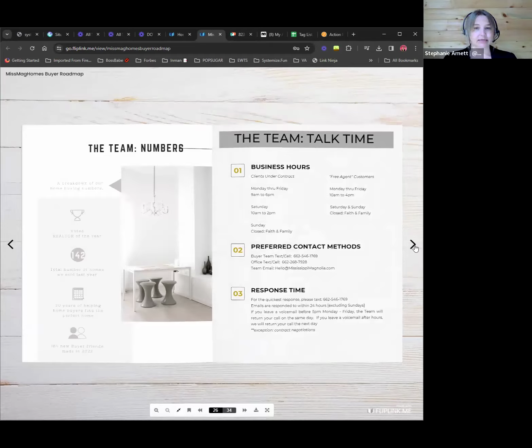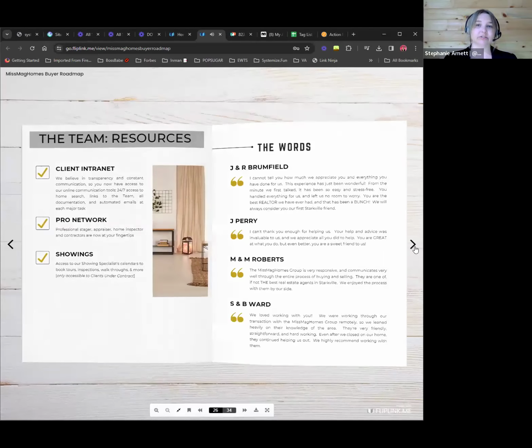Don't really need. Oh, this one here is really nice, though. It tells clients under contract and free agent customers the days and times that we're available, response times, and preferred contact methods. It shows all of that up front for us, which is great.